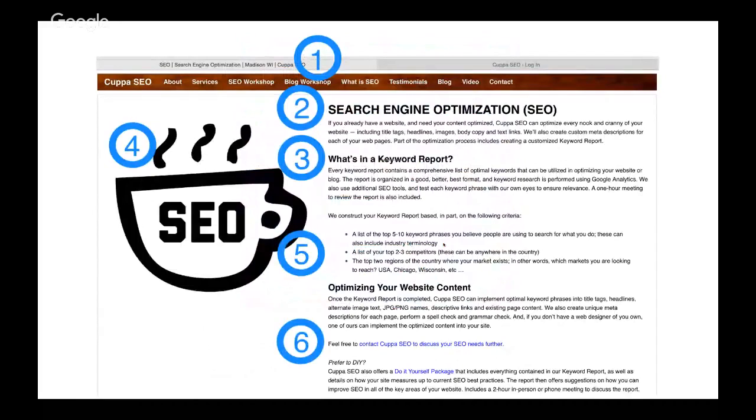So back to our chart. Now we're on number 5. Number 5 is pretty much everything else you see on the page. It's your body copy. It's your content. And of course, we talked about this earlier, making it rich, relevant, useful content. So we write really good content. We write it for the reader, but we make sure that we implement the keywords that make sense for that particular page. We make sure we implement those keywords into the content.